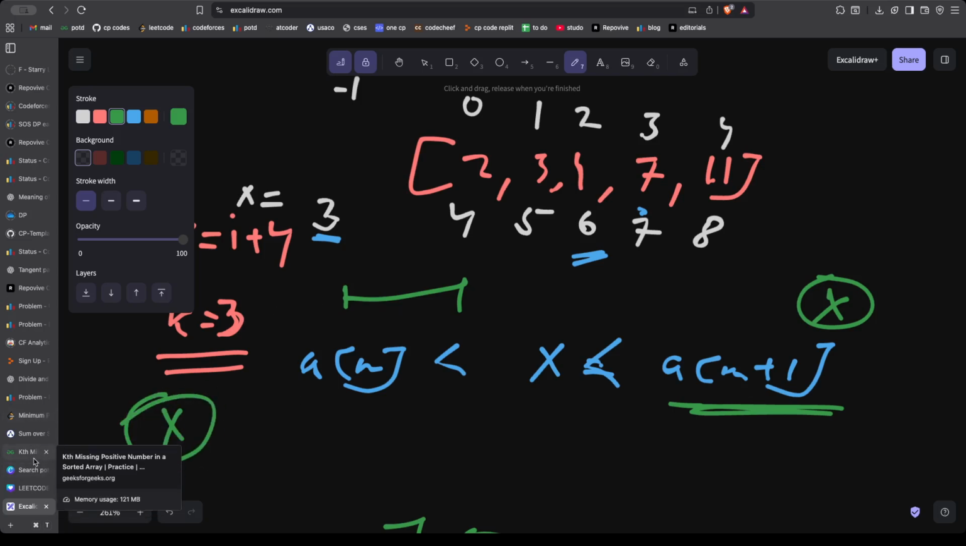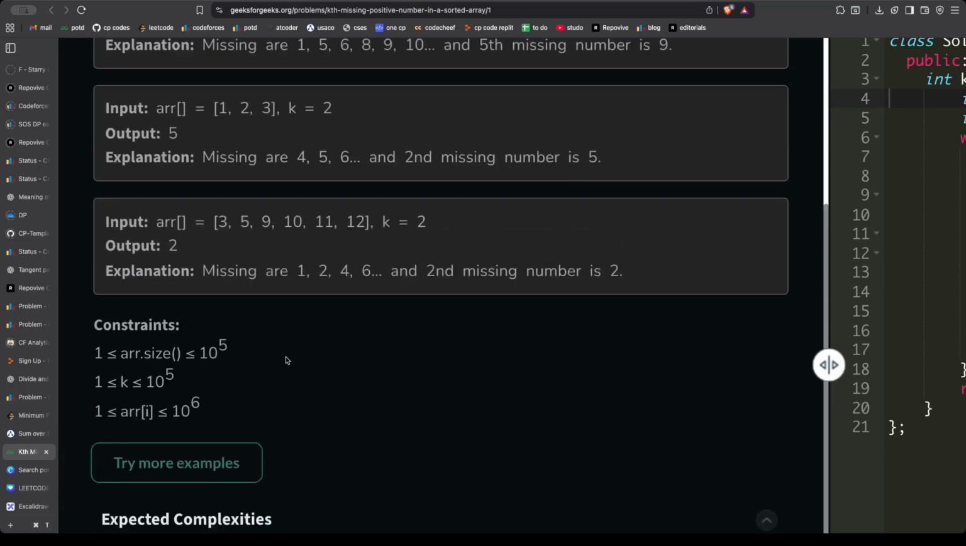Let me show you the code. I think I've over-explained it a bit, but that is fine. Okay.